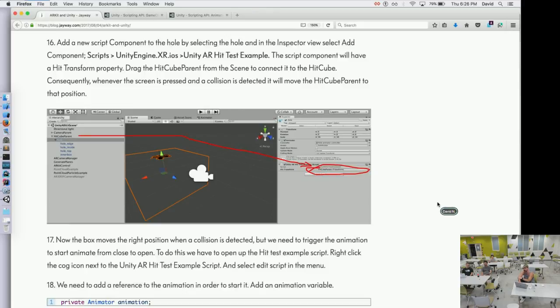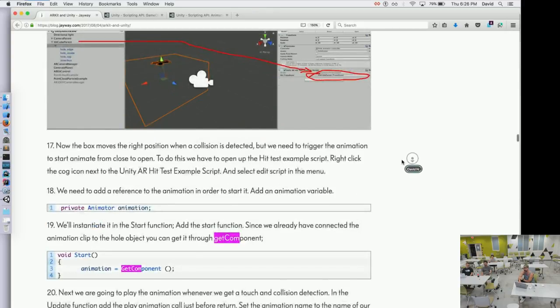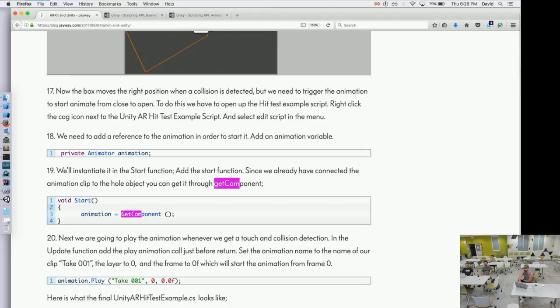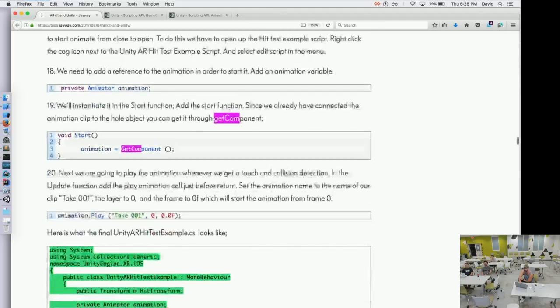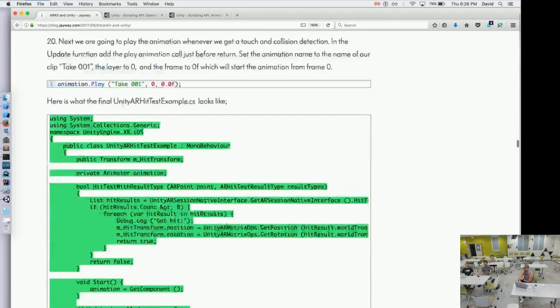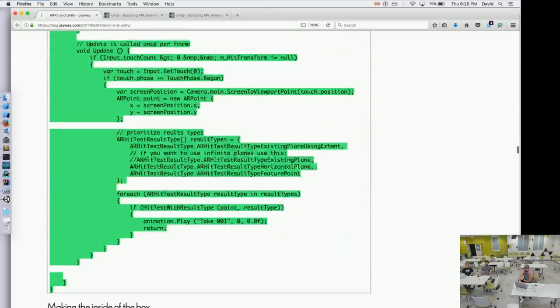We'll do all this stuff, so you don't have to really know it right now. And then we're actually going to go into the scripting for the hit test, and we're just going to be doing some C#.